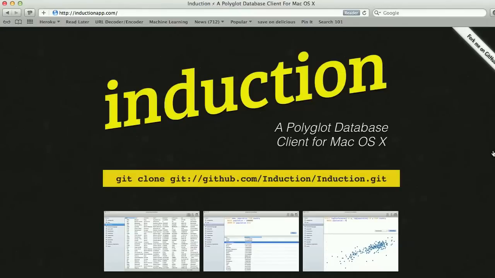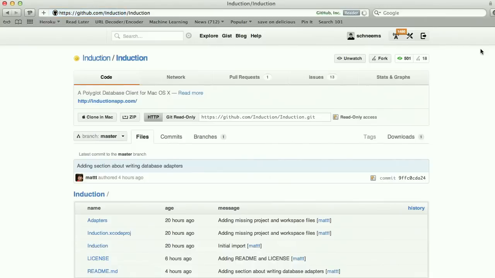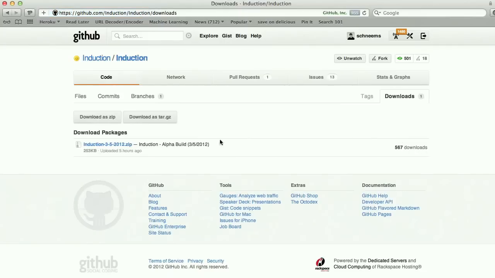So to get the alpha of Induction, you can head on over to GitHub, github.com/induction/induction, where we can view all of the source. This is a completely open source project and completely free. From there, we can go to the download section, and from downloads, you can download the zip and install it on your computer.